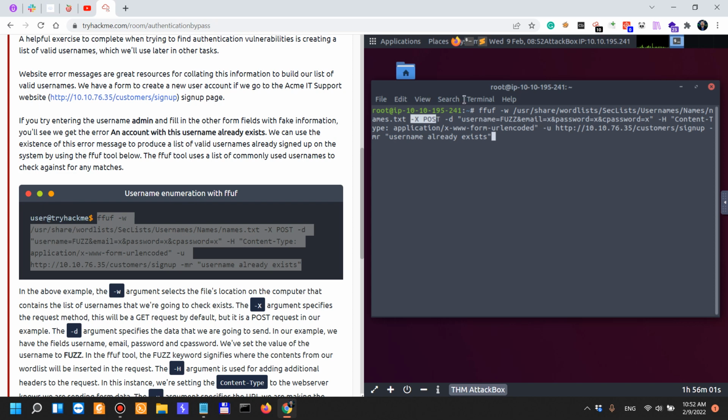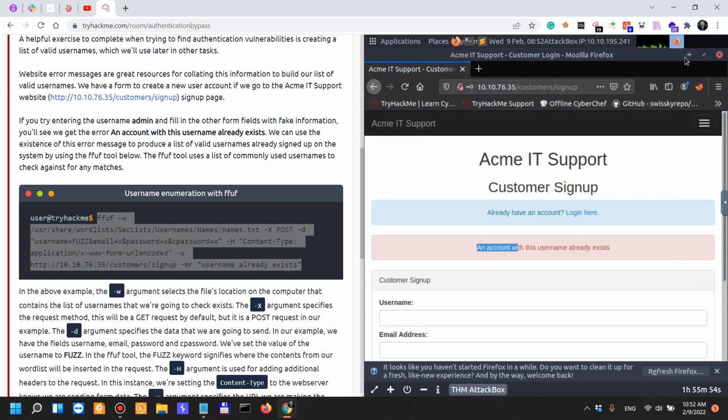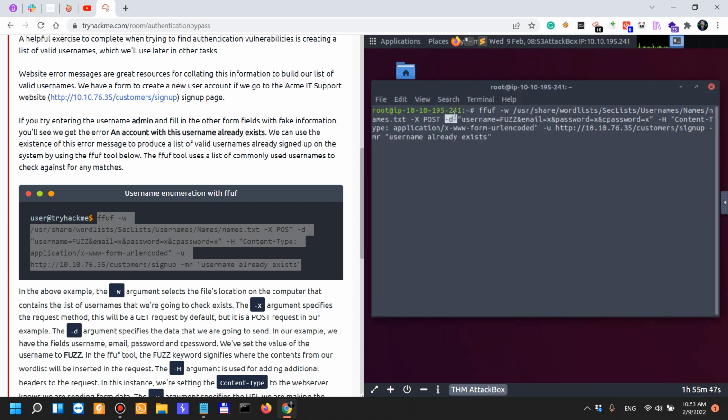We're doing a POST request to this actual page. The data that we're going to send is username equals FUZZ, email equals X, password equals X, and cpassword, which is the confirmed password, equals X. With -H we also need to specify the content type header, application/x-www-form-urlencoded, and then the URL, which is our URL. Match the response "username already exists", so we're filtering out all the responses that have this username already exists.